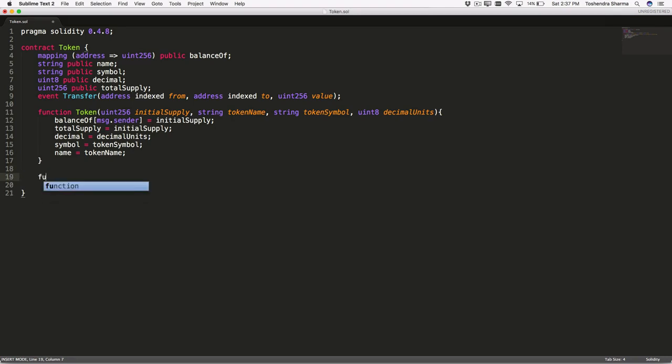Next, we need to have a simple transfer function. So let's type the transfer function. This will transfer some amount of ether into the destination address. Let's call it address _to, comma, and uint256 _value will contain the value. So if you want to transfer some ether into someone's account, you need to specify the recipient address and how much you want to transfer.